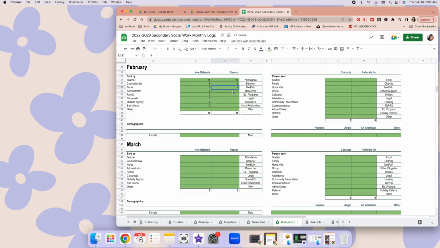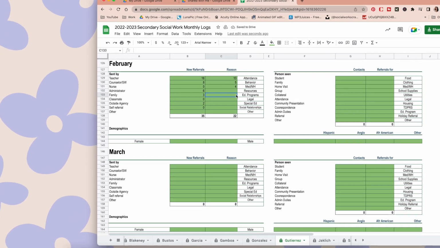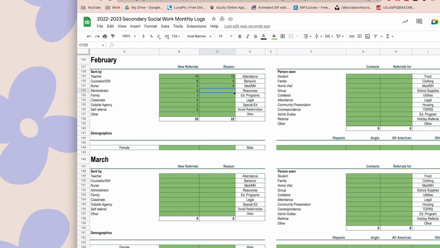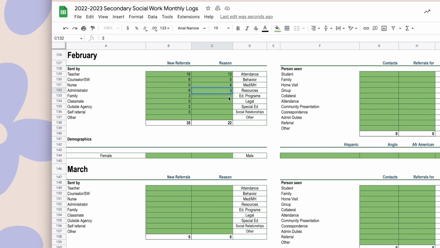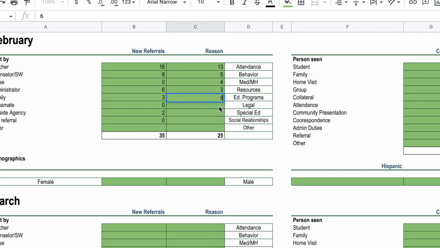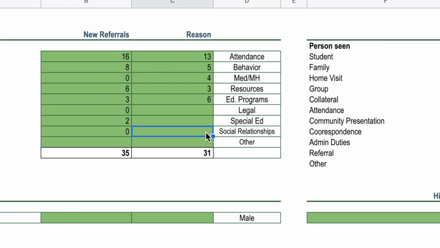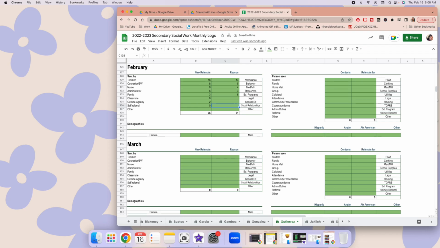After I add in the source of my referrals, I'm also going to add in the reasons. These are the reasons we typically look at: attendance, behavior, mental health, medical, any other resources, educational programming, legal, special ed, or social relationship issues. And of course, there's an other as well.